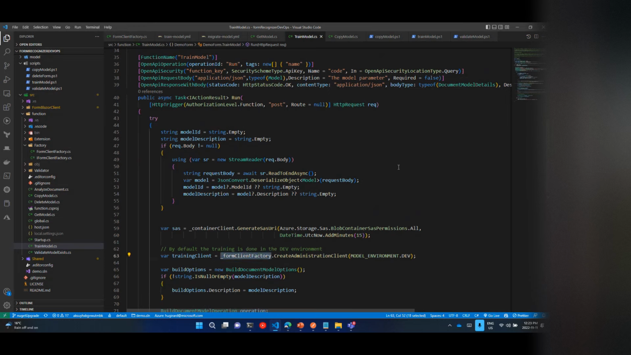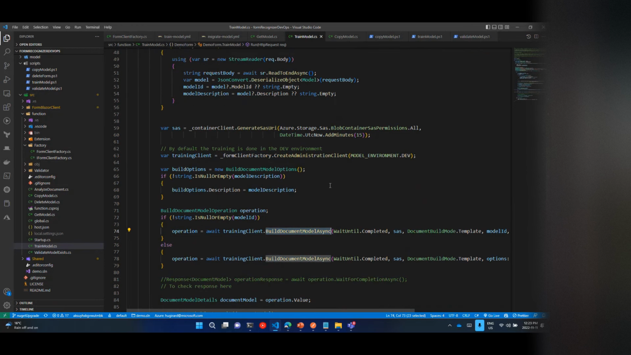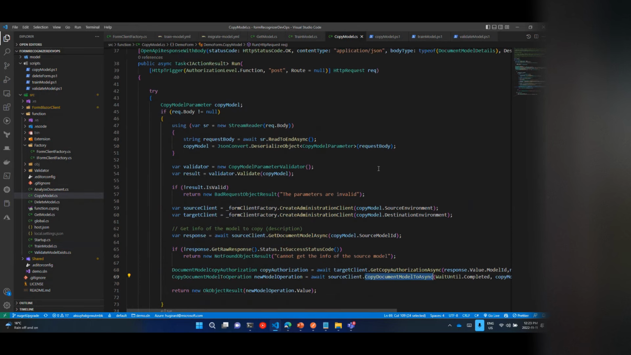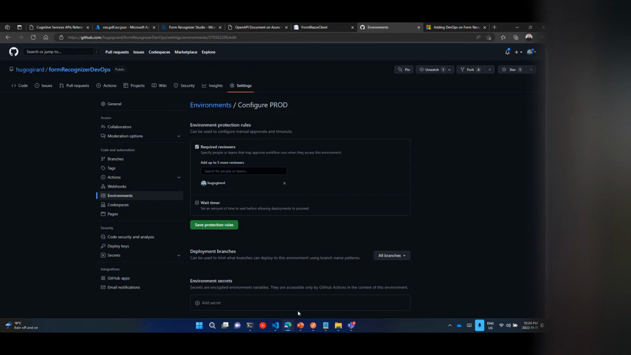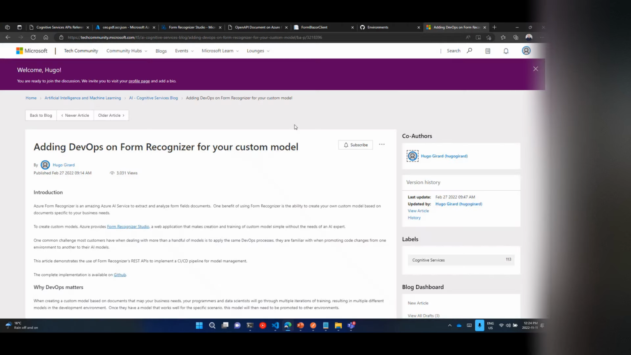And I have this thing here that is a client factory. Basically, behind the scenes, it just creates the client SDK in C# to call Form Recognizer. And from there, here I build my model. Here, it's basically the copy model that I was telling you about. So you create two clients, one for the source and one for the target. You could do the same again with a normal Bash script, but for this scenario it was easier like that.